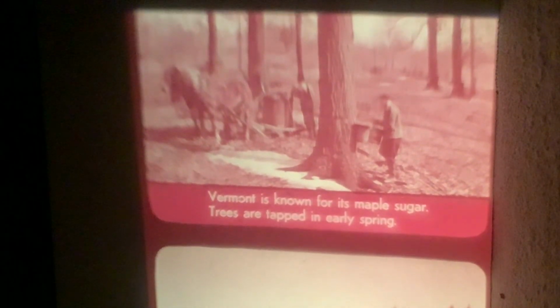The Connecticut Valley is one of New England's best farming regions. Why? It is famous for tobacco. Cigar wrapping leaf is grown under netting. Vermont is known for its maple sugar. Trees are tapped in early spring. Machines are used to harvest cranberries in Massachusetts bog areas.